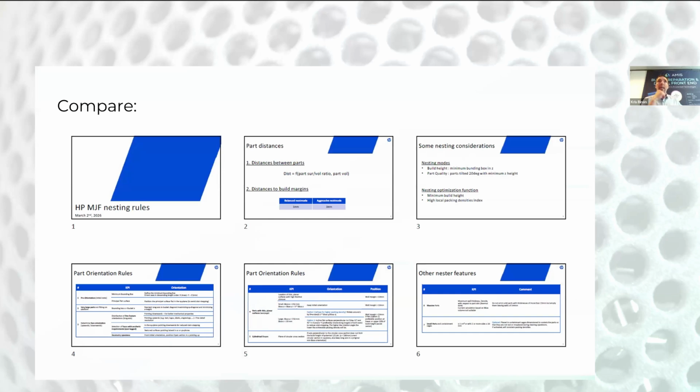I already mentioned the HP MJF, because I think there's a couple of people in the audience that have these machines. They've, of course, heard about these, but all the other machines, all the other technologies, in our case SLS, jetting, and MJF, have their own rules. Apart from that, every person who is busy with nesting has their own secret sauce on top of that. So that makes it even more difficult, perhaps.